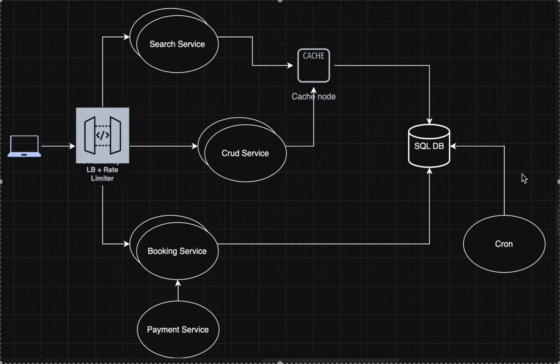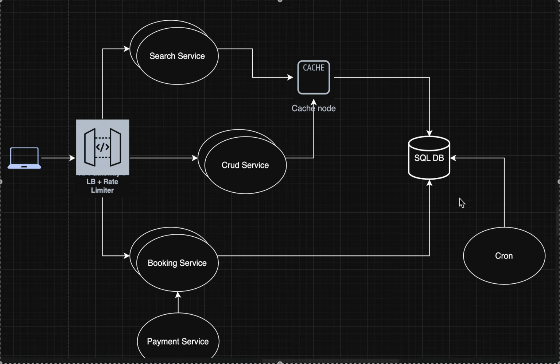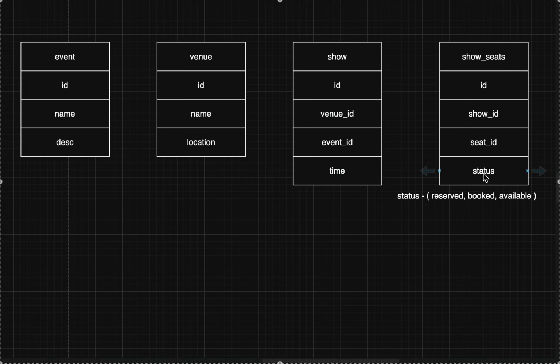This cron will run every 5 or 10 minutes. Let's suppose we are running at 10 minutes, and it will see if there is any status which is marked as reserved for more than 10 minutes. It will mark it as available.